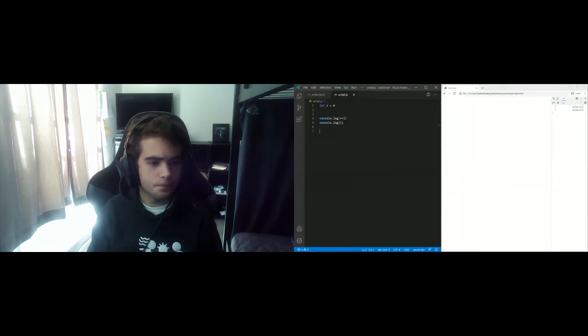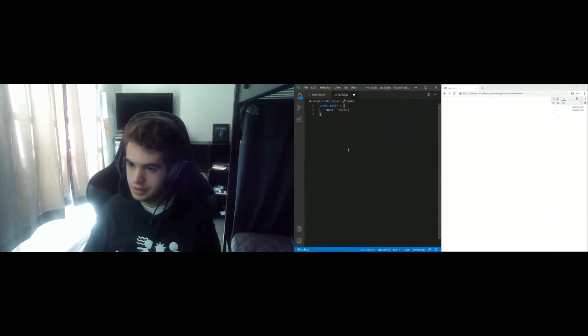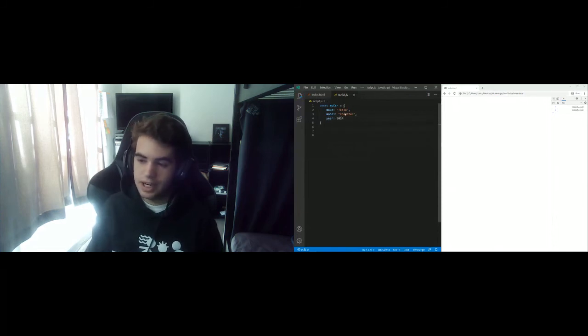So let's go into the objects version of objects, how to do objects with properties. If we wanted to define a car that was a Tesla, and the model is a Roadster, and the year was 2024, you can define any type of data type inside these properties.